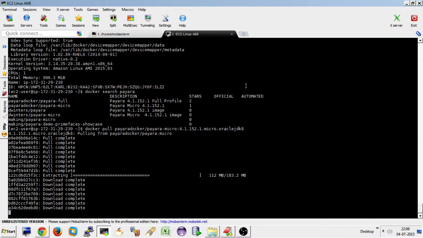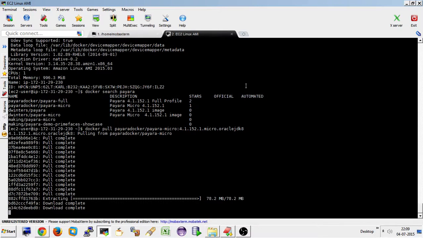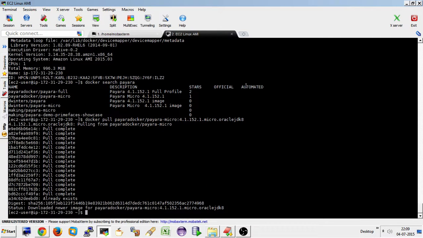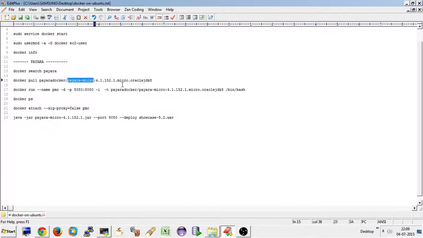All right. So basically, what's happening now is that the Payara micro Docker image is getting pulled from the Docker registry right now. All right. So we have our Docker image pulled from the registry. Now let's work with this.